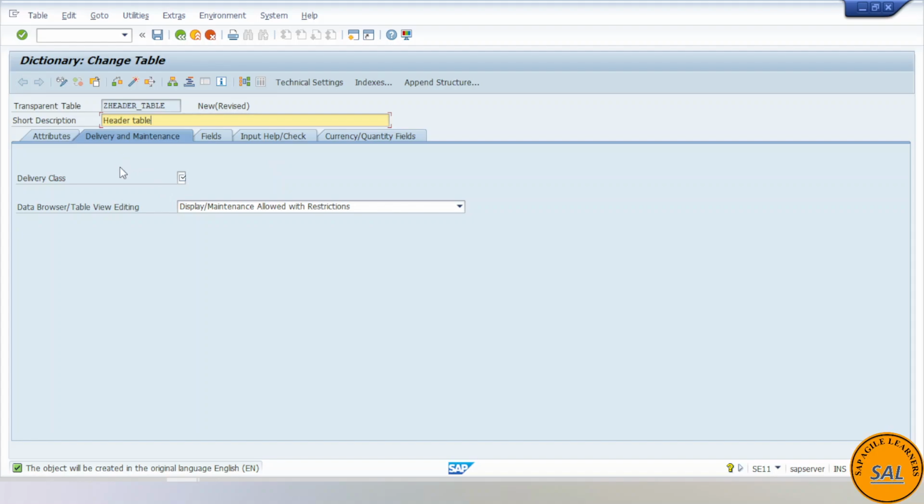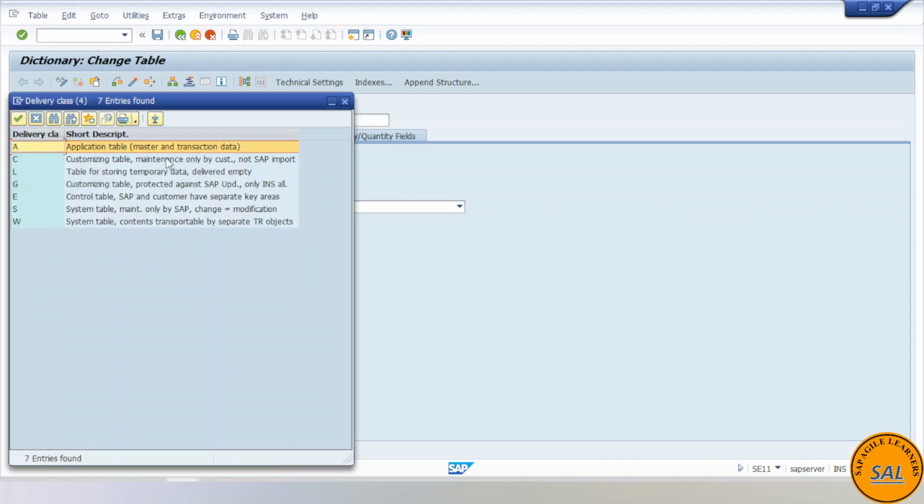Here you will find the delivery class option and then data browser or table view editing. The delivery class basically controls the transport of the table during installation, upgrade, client copy, and transportation between customer systems. It is also used in the extended table maintenance. You can select the value using either the F4 button on your keyboard or just click on this icon. From here you will see there are multiple options that you can pass.